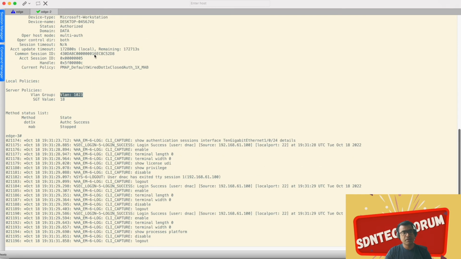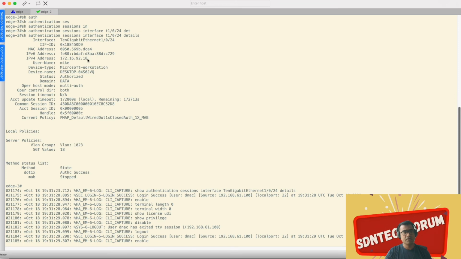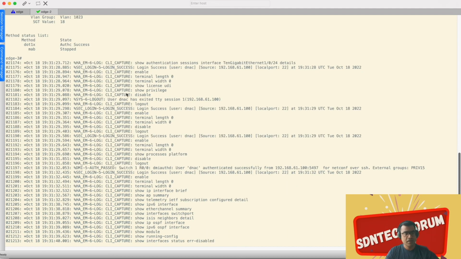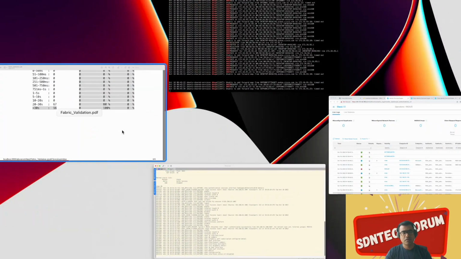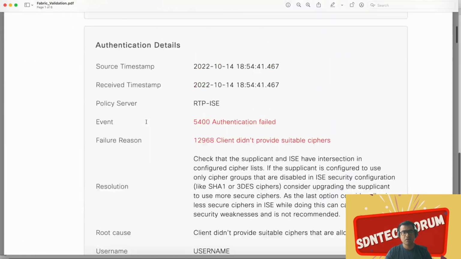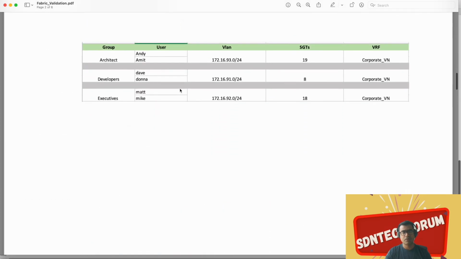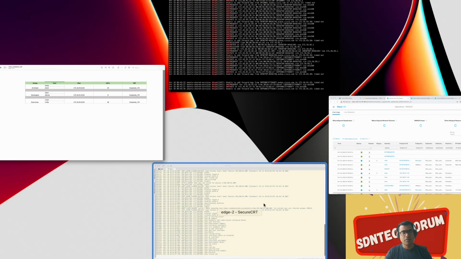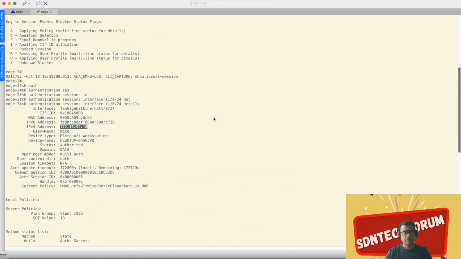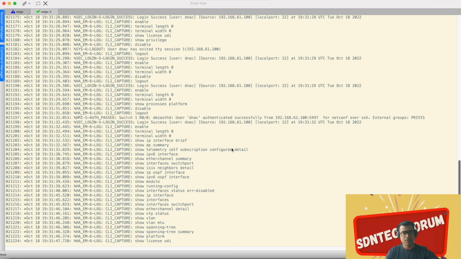Did we get an IP address? Yes, we did get the IP address 172.16.92.18. And if you want to see where my architect belongs, where my manager belongs, in which VLAN, this is the snapshot we should be looking at. Andy, which is now 93.10, Mike, which is now 92.18. All right. So both of them have got the IP address.